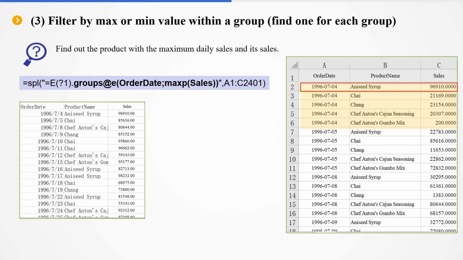Write the formula. Use the grouping and aggregating function groups to group data by order date, then calculate the row with the maximum sales within each group. The option @x means returning a table sequence consisting of the results of the maxp function. The returned results are shown in the left figure, which are the product with the maximum sales of each day.